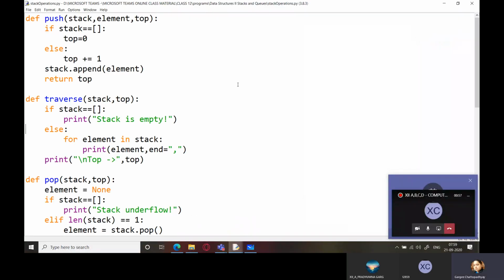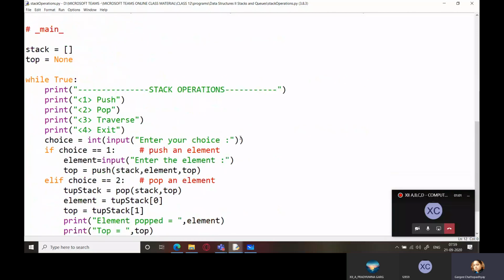So this was the stack operations program which we saw in the last class.